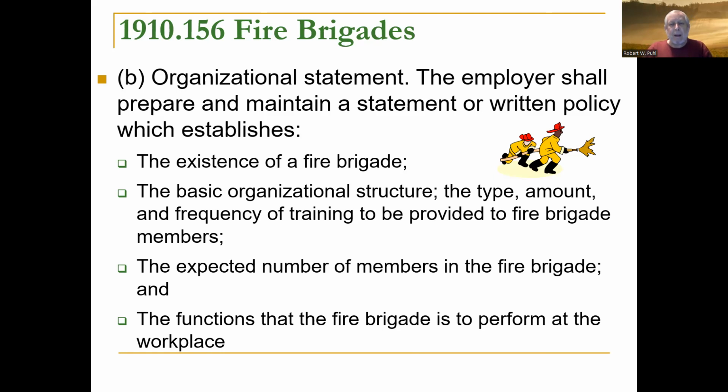The expected number of members in the fire brigade, that has to be in your statement too. And the functions that the fire brigade is to perform at the workplace. In other words, you may have some standpipe hoses, small hoses there. You may have fire extinguishers, whatever you want them to do. You have to spell it out in this organizational statement so everybody knows what's going on with this fire brigade. This is the fire brigade itself, having one or not is not required.